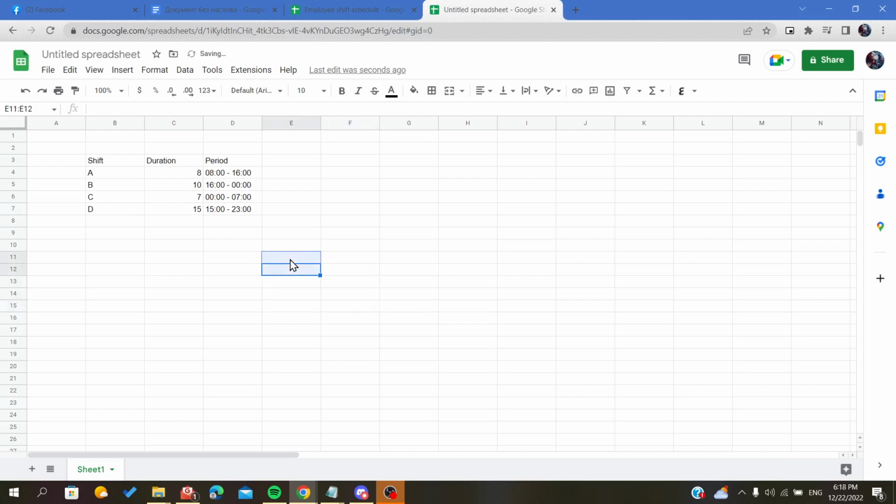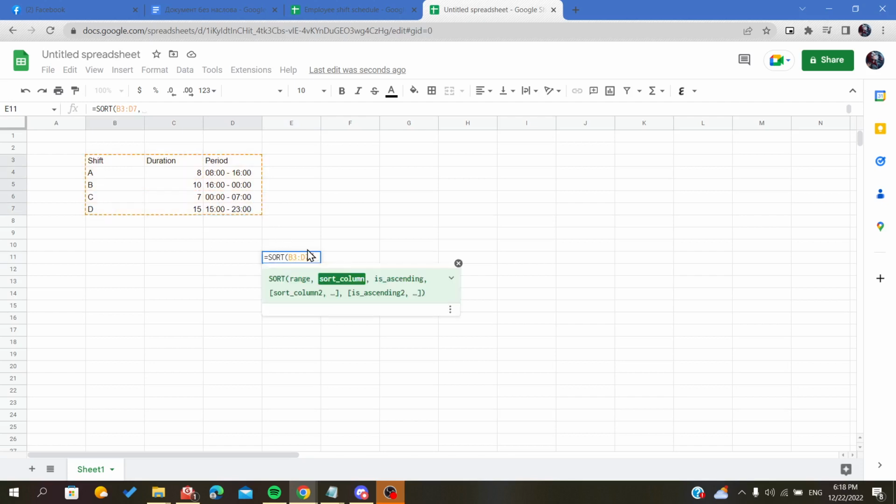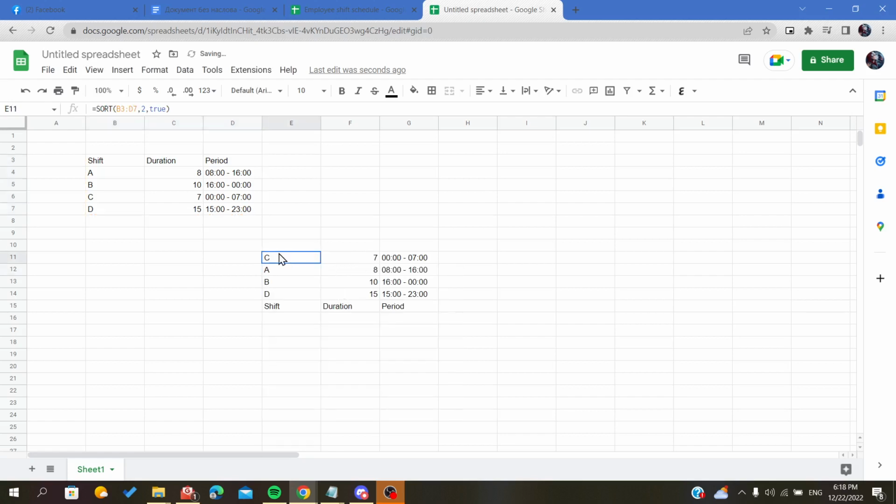Let's do it another time. We will write SORT. We will add our range. We can just select it with the mouse like this and separate with a comma. The second column, separate with a comma. And this time we can do, for example, TRUE. As you can see, it sorted your data ascendingly, so it started from the 7 to the 8, etc.